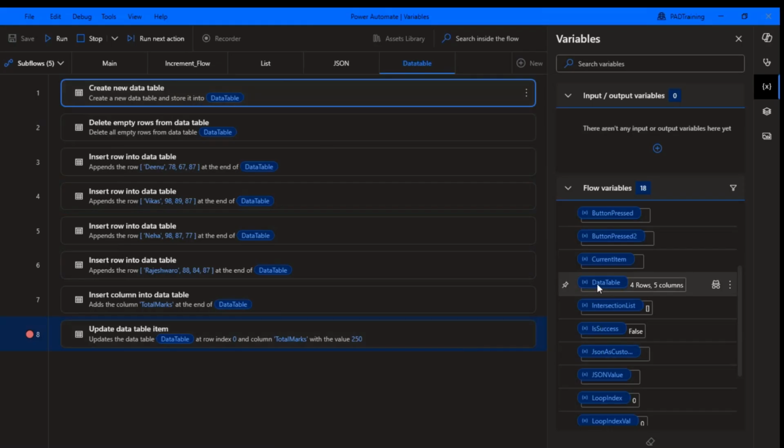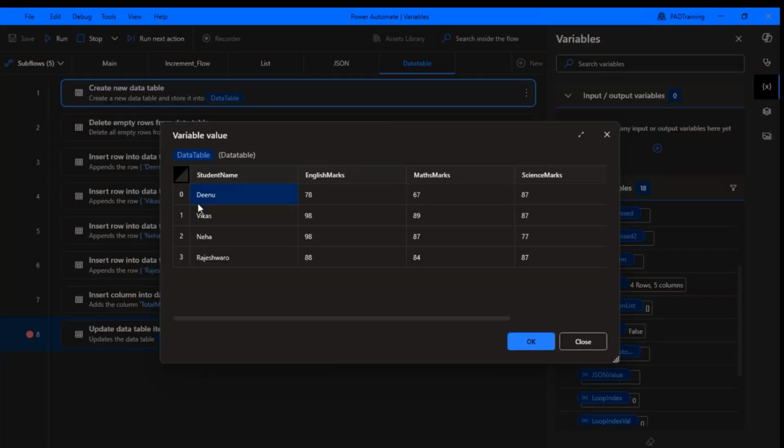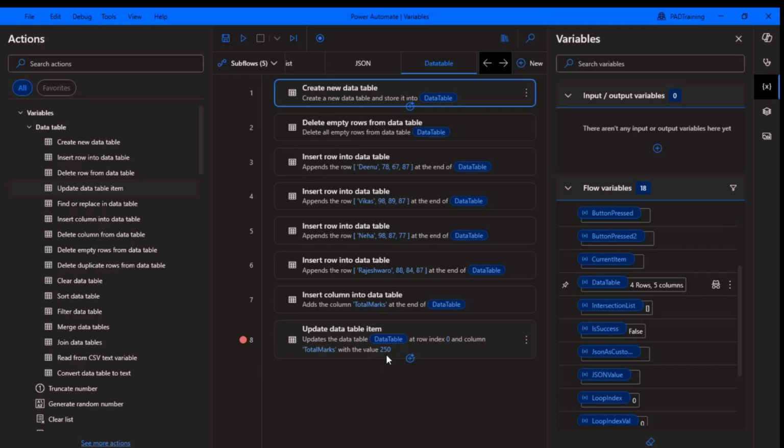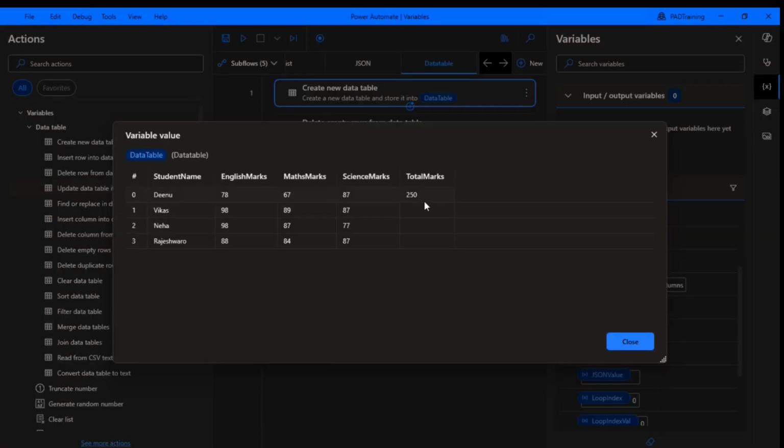You can see here now we have the 0th index. We inserted total marks, but it looks blank. So I'm trying to update this data table with the total marks 250 for the first student. See here, I updated that. Okay, let's do that through proper logic.